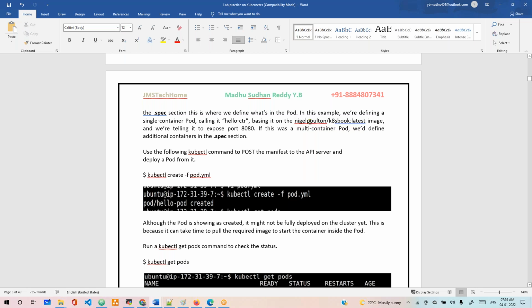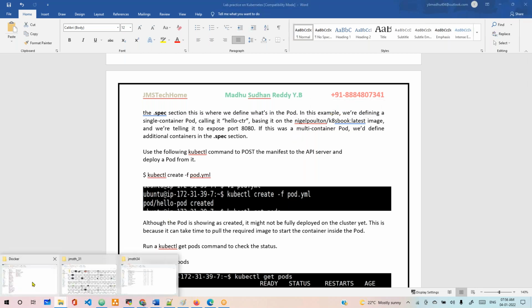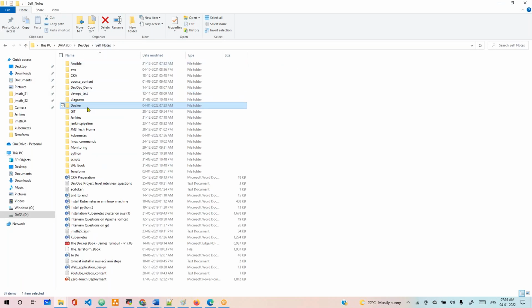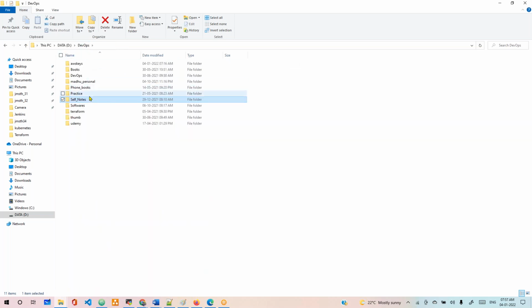Nigel Poulton is the author of the Kubernetes book from which I took all these documents, videos and important content. It is one of the best books I read. I read the entire book and then made this document. I'm going to show you that book. You can buy it from Amazon if you need the latest versions.